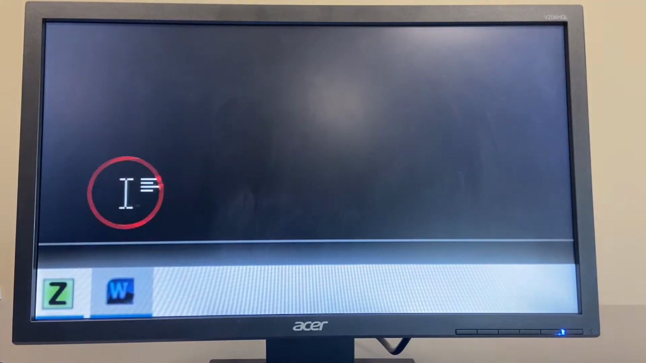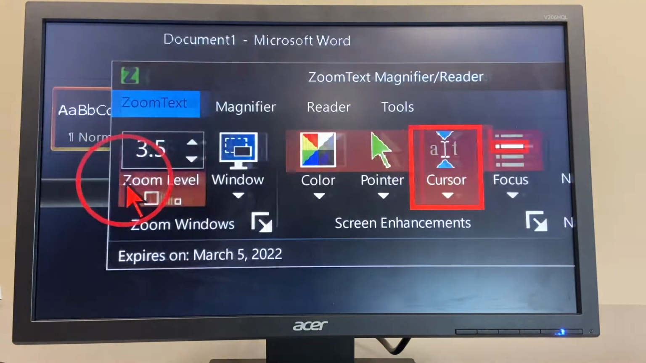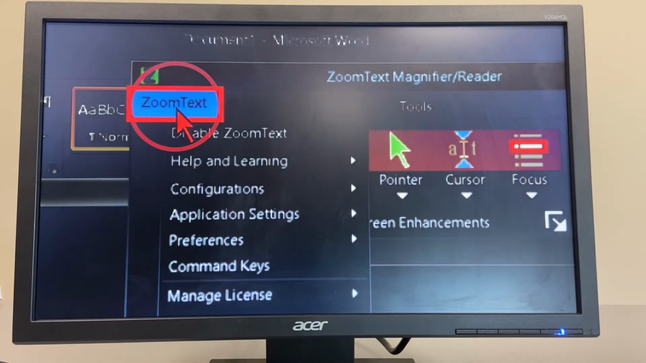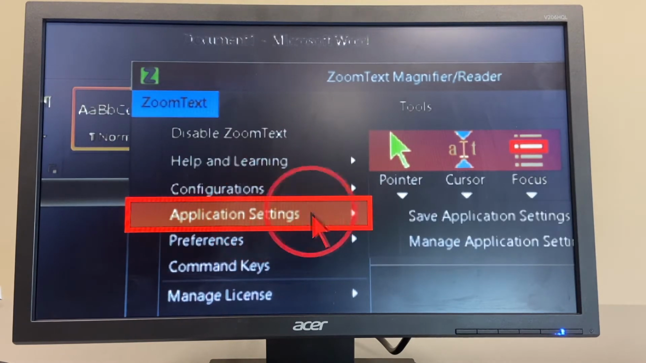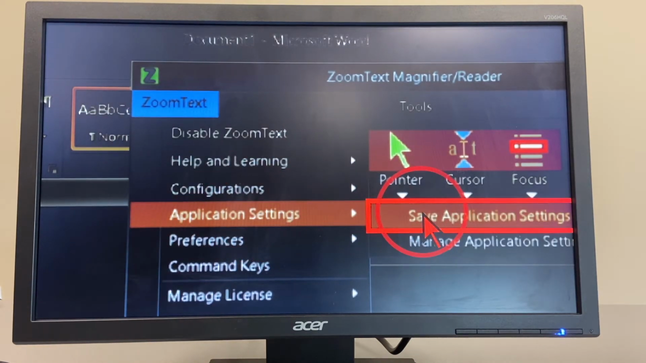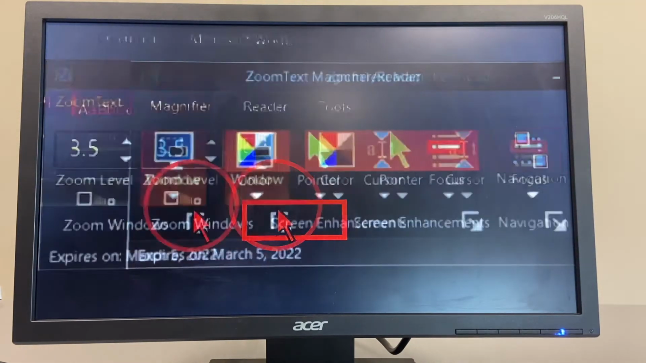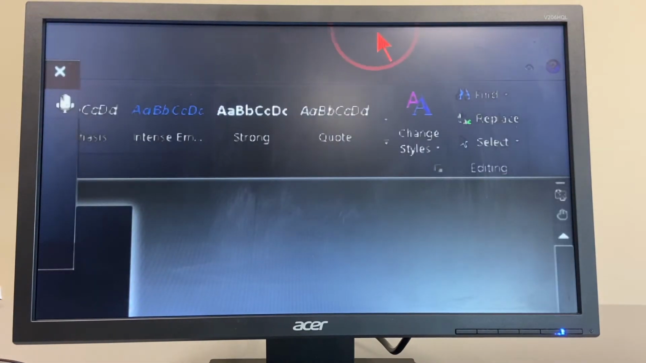So I'm going to go to ZoomText here, to the ZoomText menu, Application Settings, right here, Save application settings. Yes. It saved it.